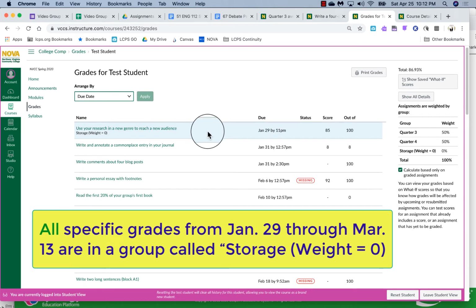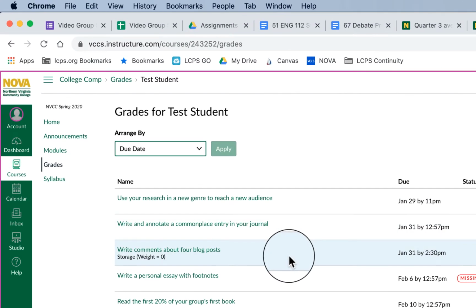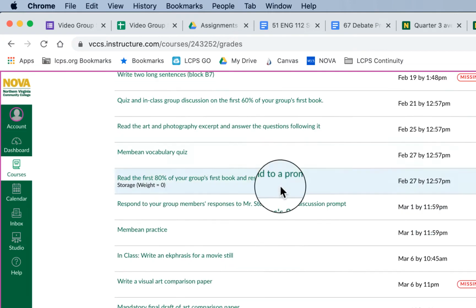The grades that you see at the top, because this is by due date, start from the end of January, and they are in a group called Storage Weight 0. So they don't count toward any of these weights. I've already transferred them over to LCPS's website and have let that site do the work. So you'll see when you mouse over them that they're all in Storage Weight 0.